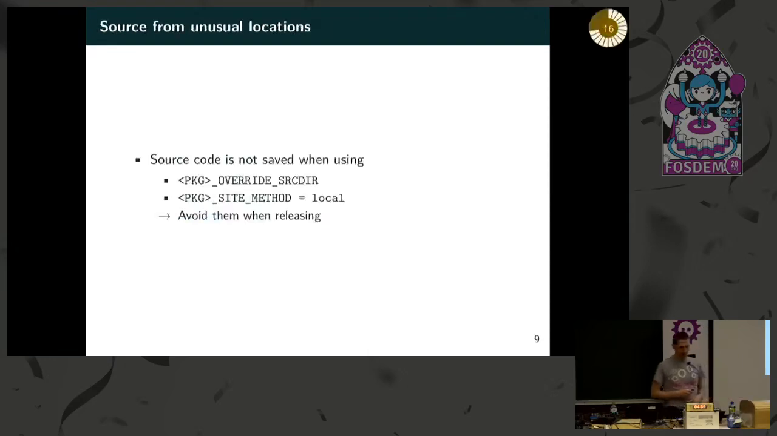Okay, finally, keep in mind that if you use the override source dir or local site method of Buildroot, the source code will not be saved. Those two features are useful when developing your software, and it's okay if you use them, but I would suggest not to use them when releasing, but release with traditional methods, because you run the risk of not saving some important material that you have to release.